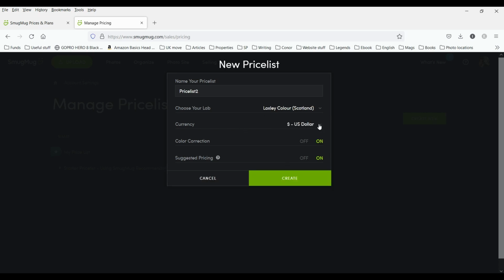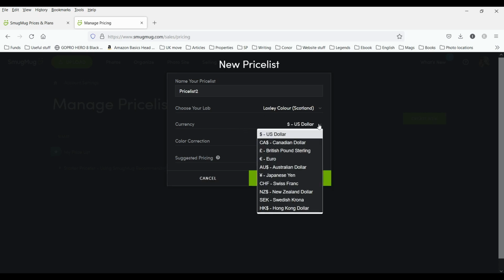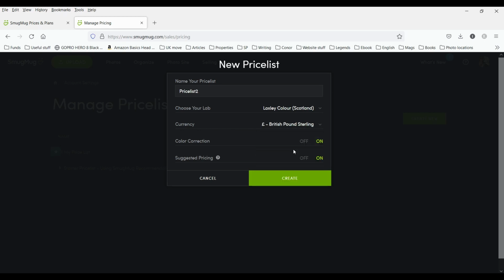Next is to set the currency. So you can choose any of these currencies, of course. So again, if you're a US based photographer, your business is based in the US, you're going to choose US dollars. My business is based in the UK, so I'm going to choose pound sterling.